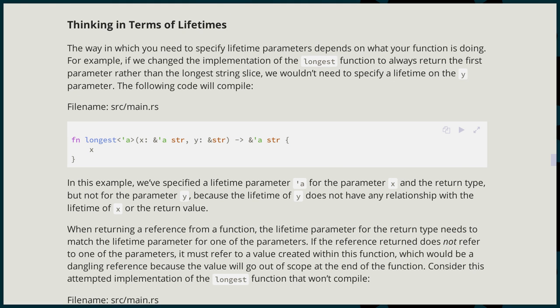Thinking in terms of lifetimes. The way in which you need to specify lifetime parameters depends on what your function is doing. For example, if we changed the implementation of the longest function to always return the first parameter rather than the longest string slice, we wouldn't need to specify a lifetime on the y parameter. The following code will compile.